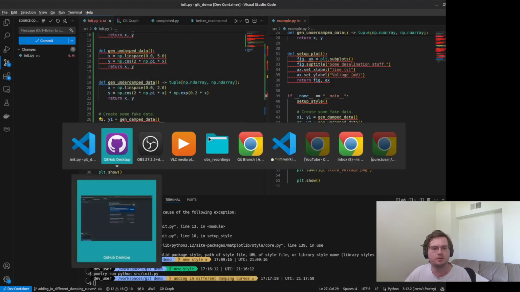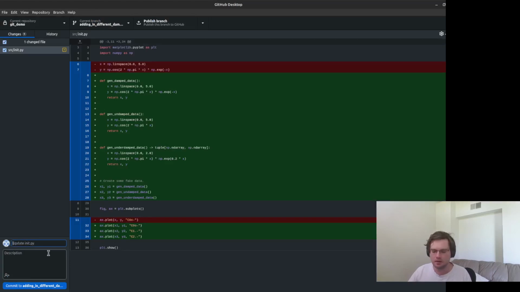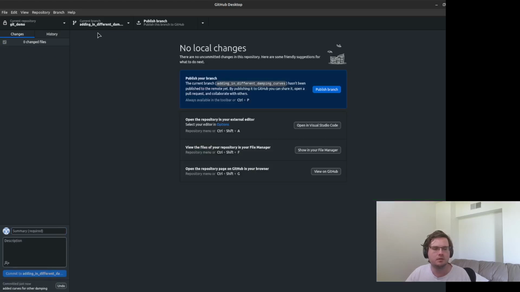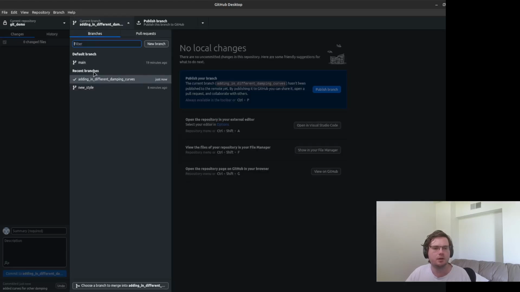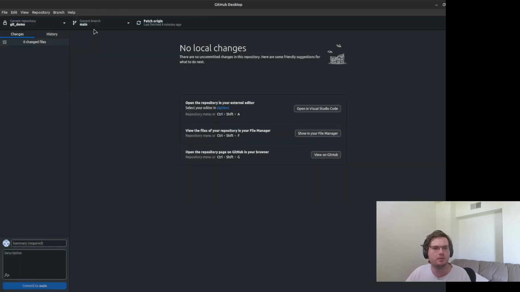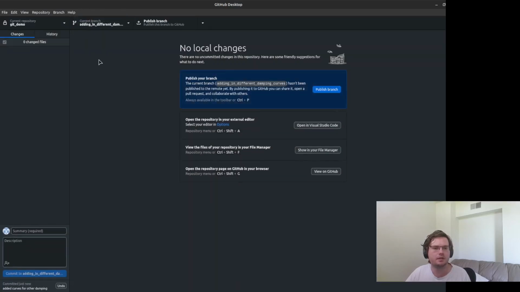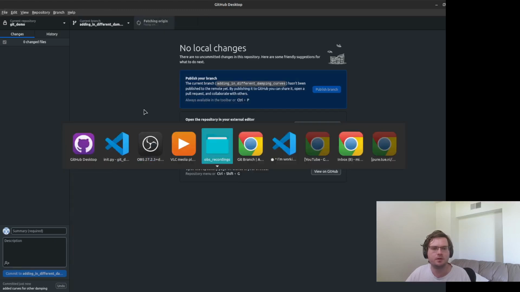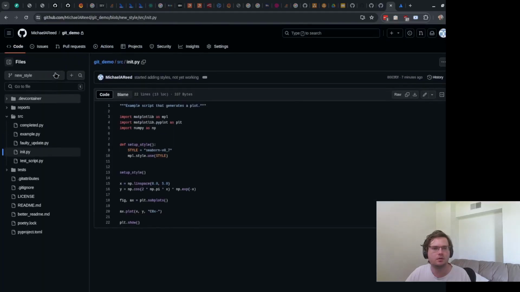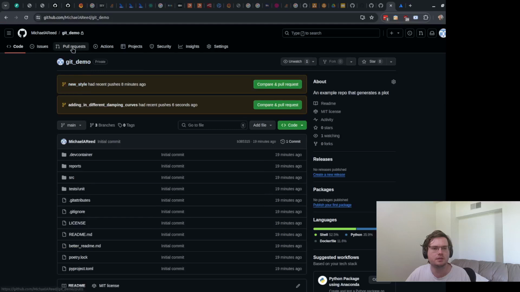So if I go back to GitHub Desktop, I'm going to make a new commit here now, and I'm going to call it added curves for other damping. I'm going to commit. So what we can do then is if we go back here, we have 3 branches. One is that new style, one is the main one without any changes, and one is adding in different damping curves. And after I publish this branch, if I go into GitHub, you can also see that all of these branches are going to exist there as well. So you can see that adding in different damping curves had recent pushes. So now I have 2 different things that I'm adding in.